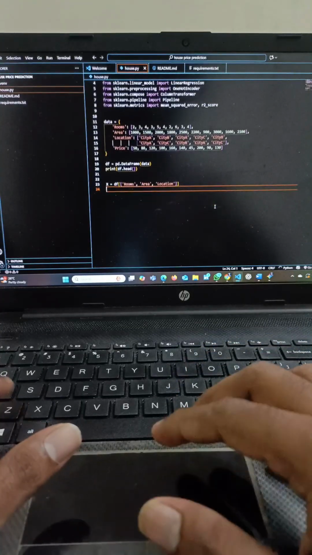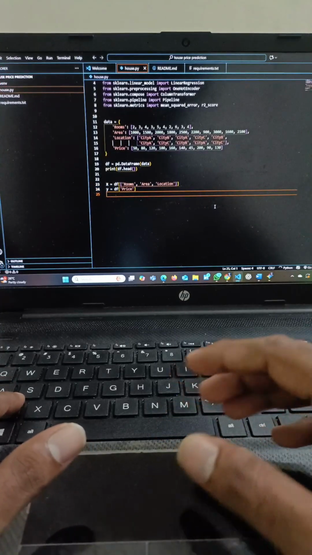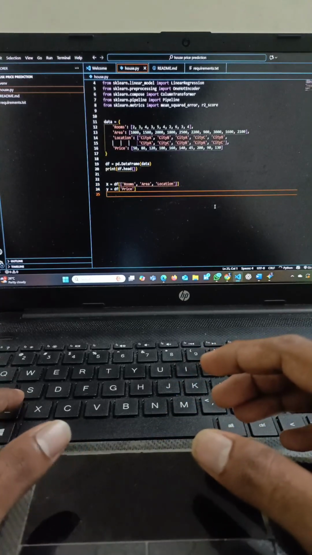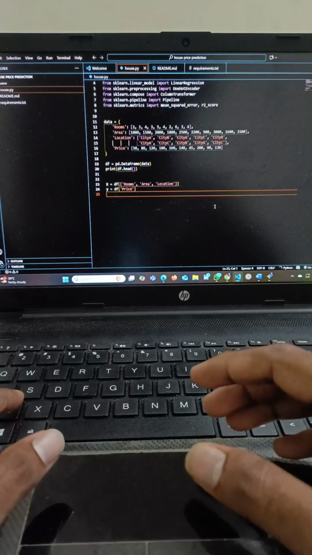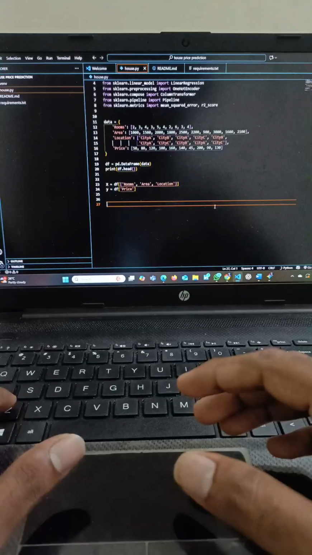Next I write X equals df of room, area, location, and y equals df of price. Here by convention X represents our features and y represents our target variable.